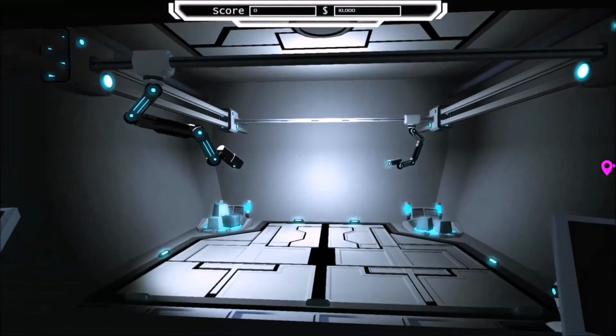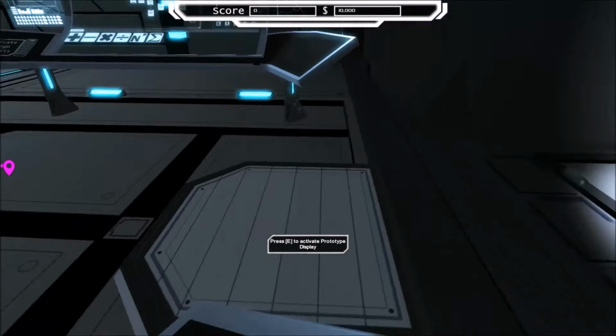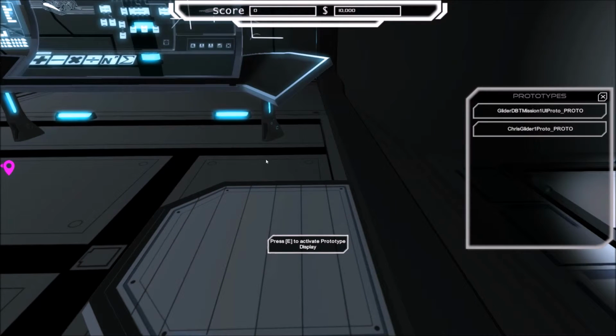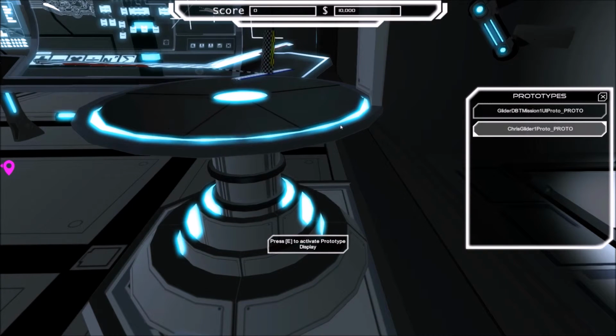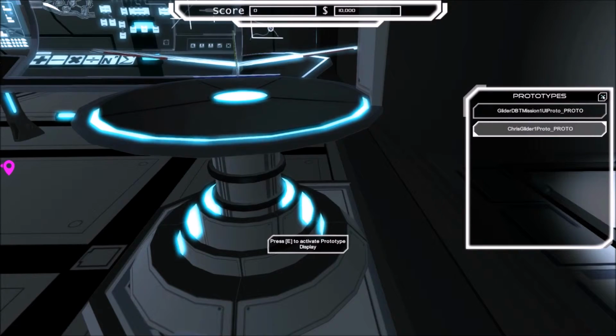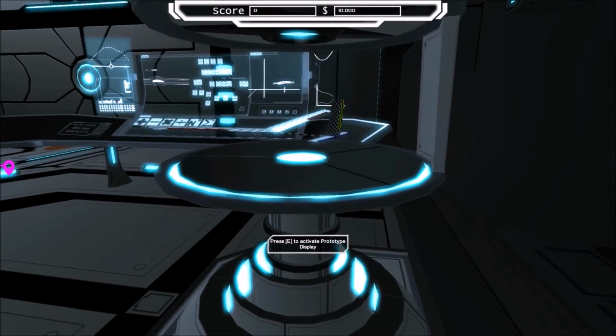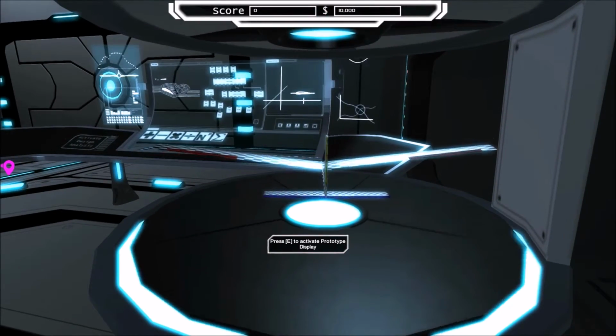I can look at the prototype I just generated by walking up to this prototype station. It'll have a little menu that I can click E on the keyboard and then select my glider. And now I can see what my glider looks like with all the fancy materials and the lighting and stuff like that. That also, when you do this, selects it for flying.